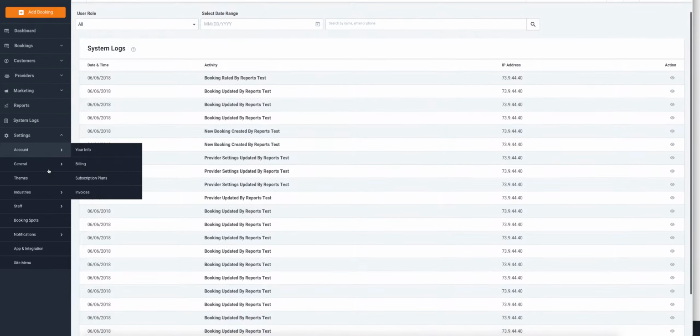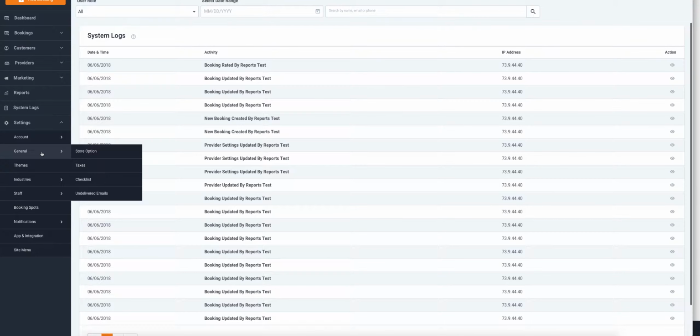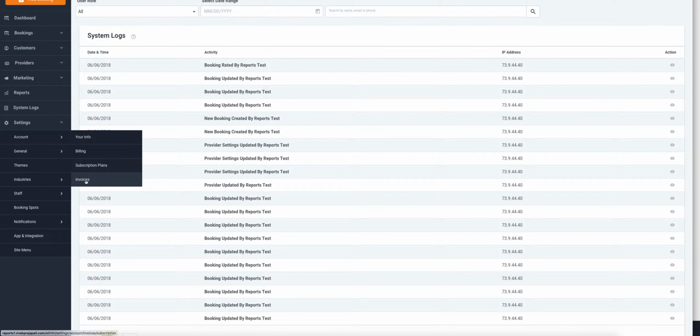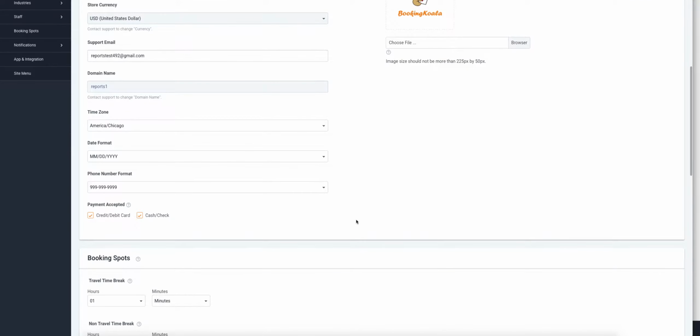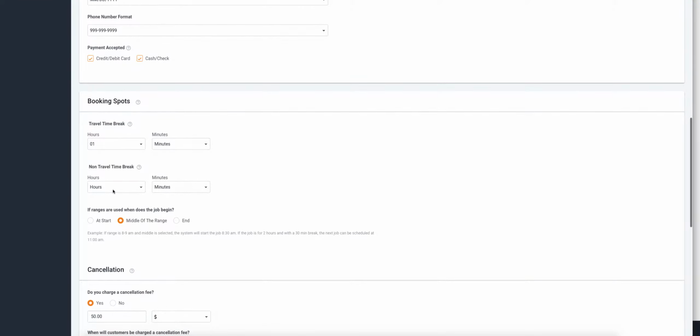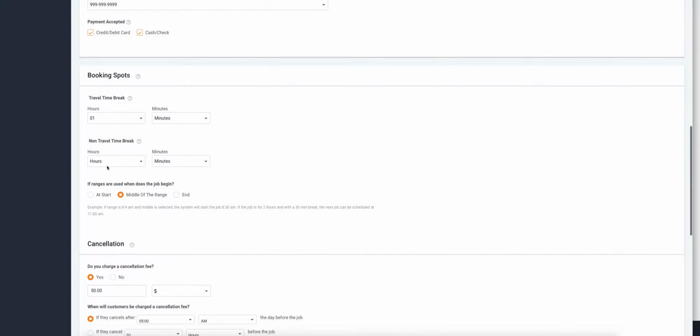And settings, here's where you basically set up your entire account. So your info, this is basically your email, your billing, and your subscription plan. So this is very straightforward. And here's store options. This is where most of the options come in. This is where you set up your travel time break and non-travel time break. So if someone's traveling from location to location, this will know how much break between jobs someone should have before another job is scheduled.